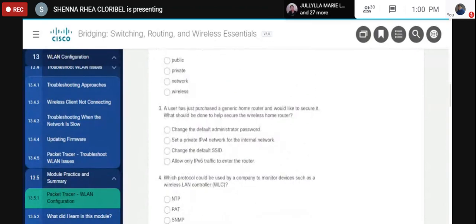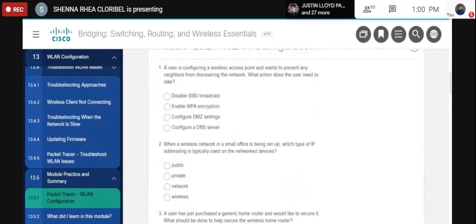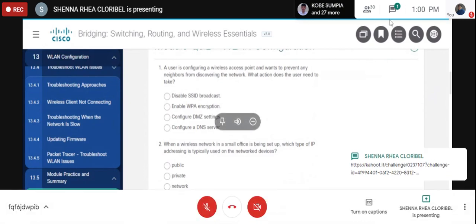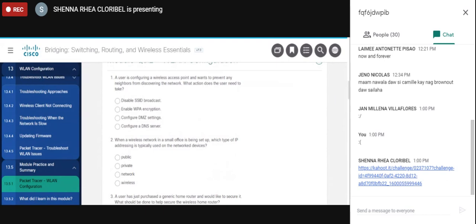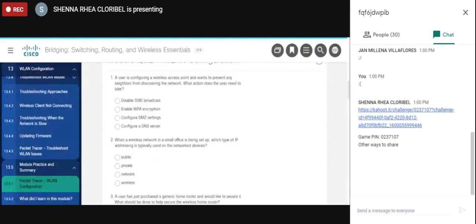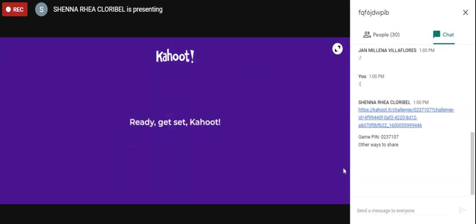So you have to do this on your own because the module quiz is for your review. I'll be sending the Kahoot link now. I'll just put it in the chat, and the game pin is this one. I'm trying another method of letting you do Kahoot. Let me see if I can access it. Please access the link. Can you access it? I'm trying another way. Ready? Get a code. Okay.